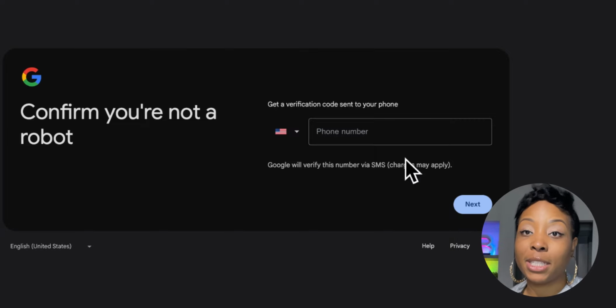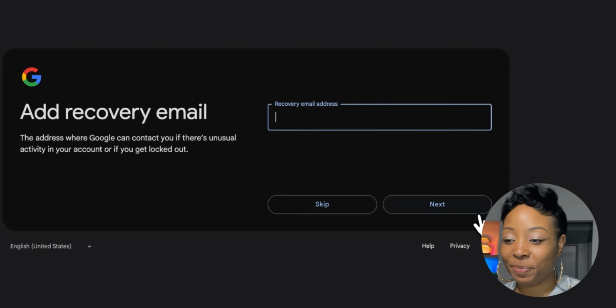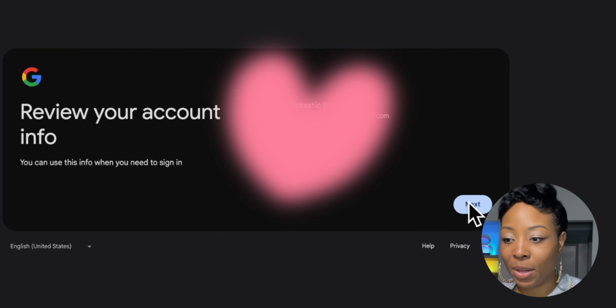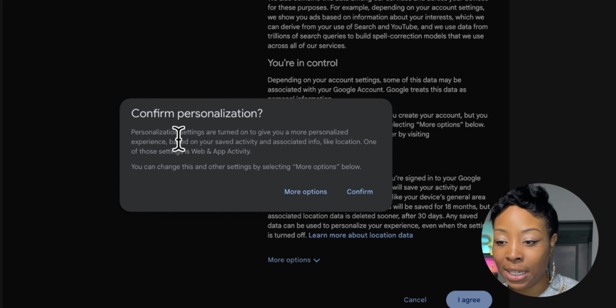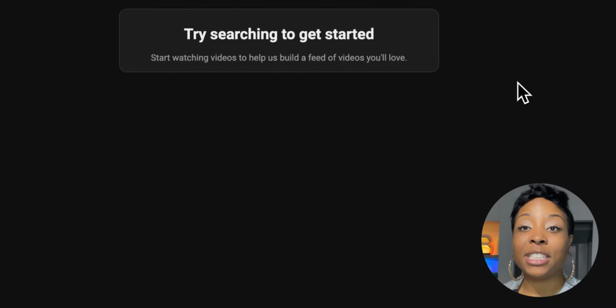Now you have to get a verification code sent to you. All right, now we got our code. We click next. Right here is where you put a recovery email in. So, all right, I got my recovery email in there, and that's just for if something happens to your email account, you can use the recovery email to get access to it again. All right, so now my phone number, I got my account. We're going to click next. We're going to accept the privacy and terms, and we're going to click I agree. All right, confirm personalization. We're going to hit confirm. And we just created our Gmail account.